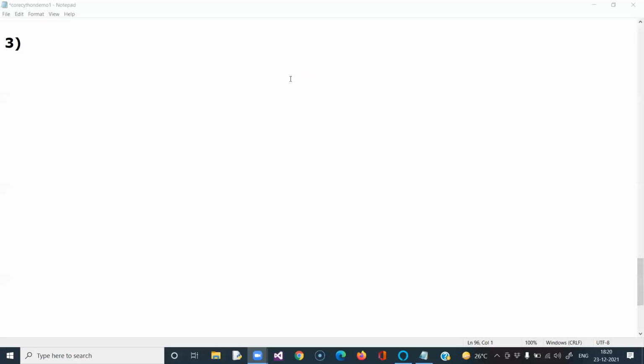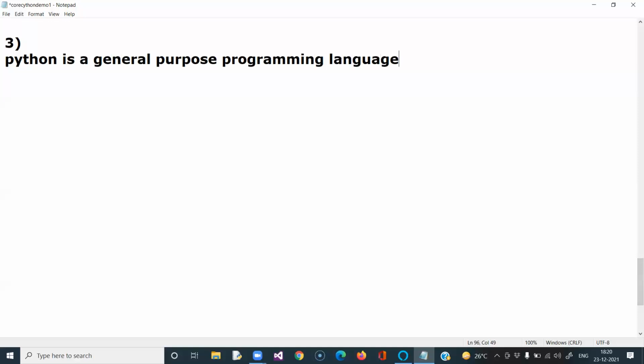Coming to the third feature, Python is a general purpose programming language. Python is a general purpose programming language.